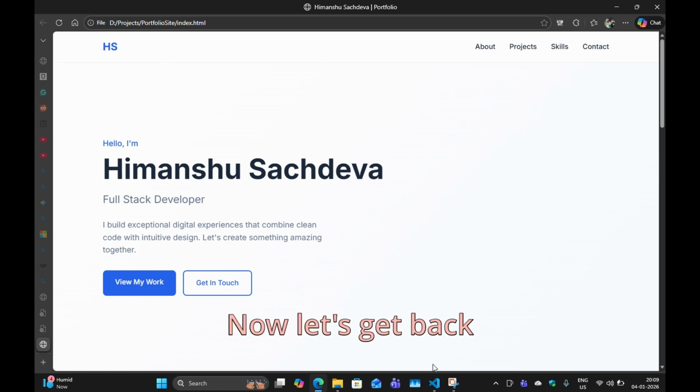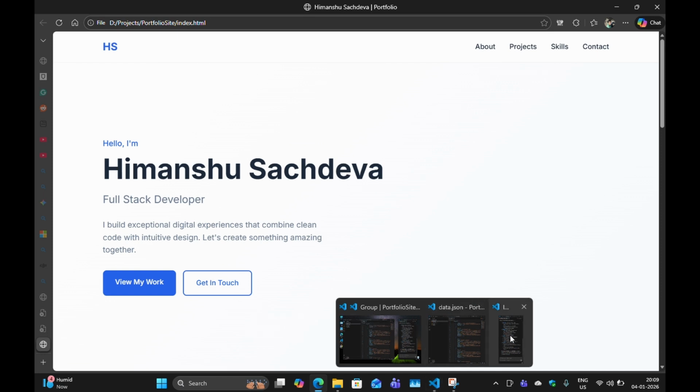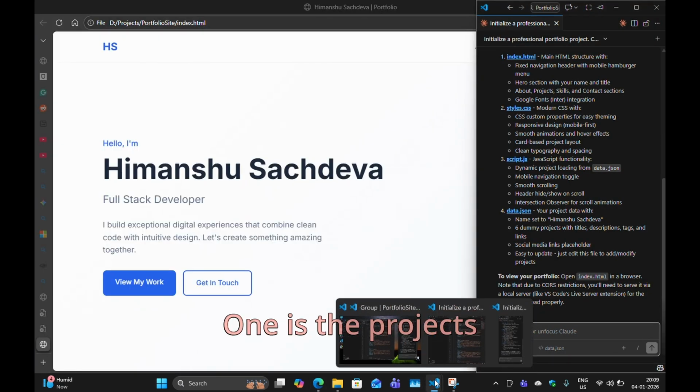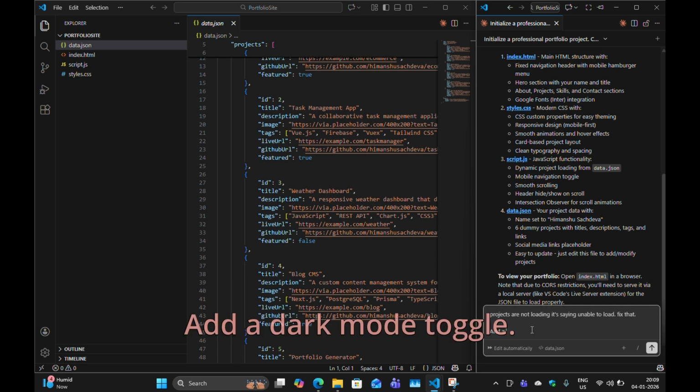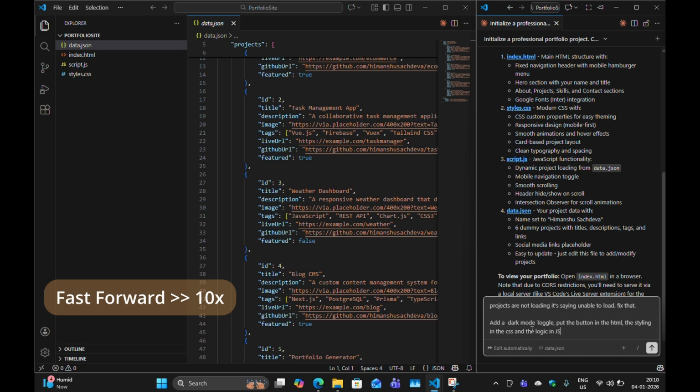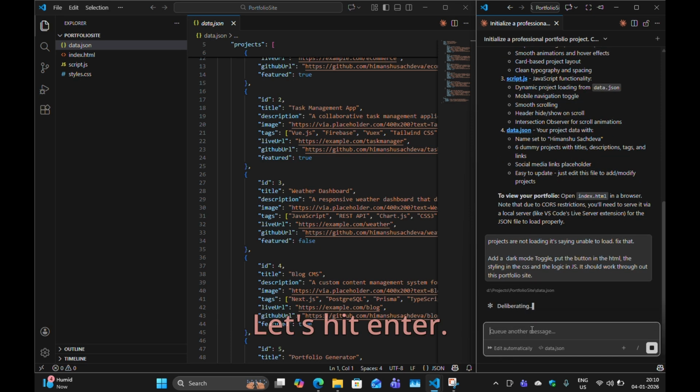Now let's get back to VS Code and do two things. One is the projects are not loading. Add a dark mode toggle. Let's hit enter.